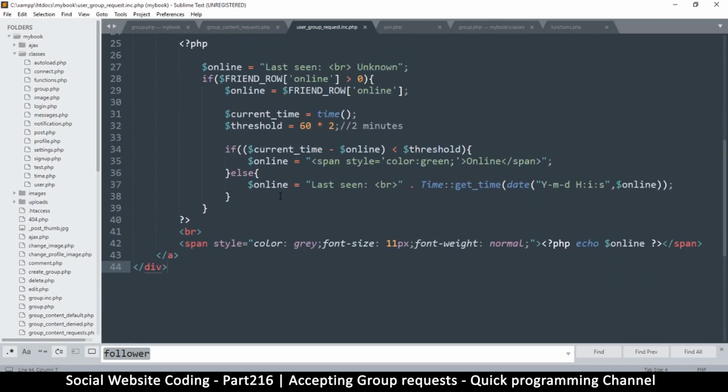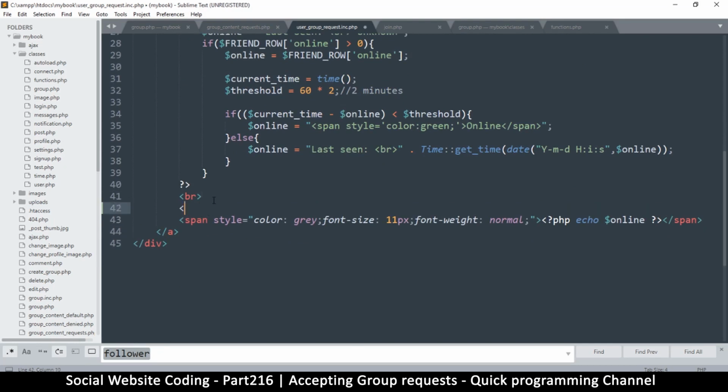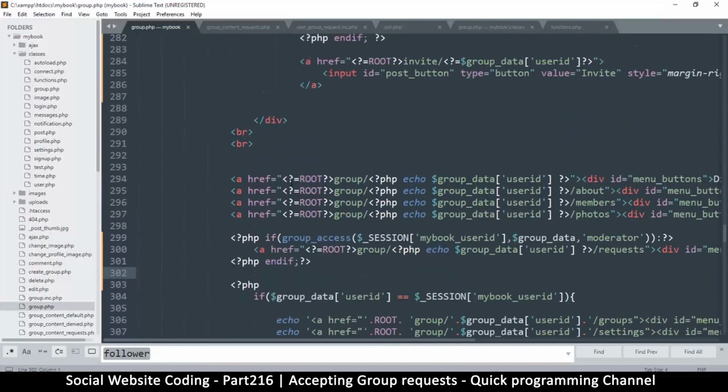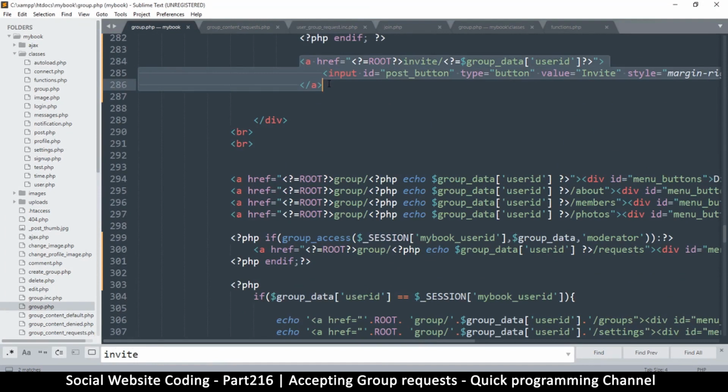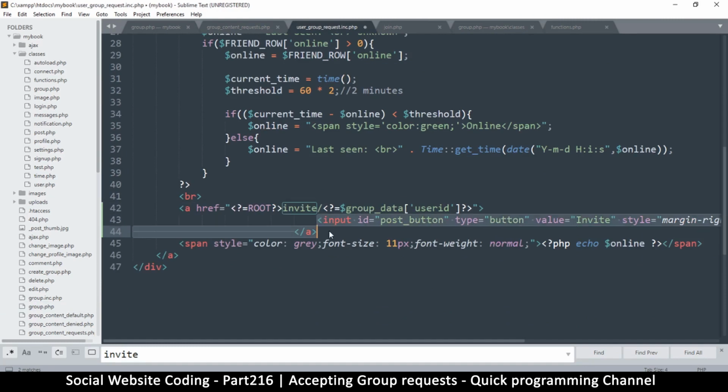The only thing is, now I can add something different here. So just after the timing here, the break, where is the break? Down here, I can put an input of type button. What I can do is simply go to group.php and look for the invite button, because it kind of looks cool already. It's better to use what you already have, like I said. And then we will need a link, of course. So let's copy everything as it is, come back to here and paste as it is.